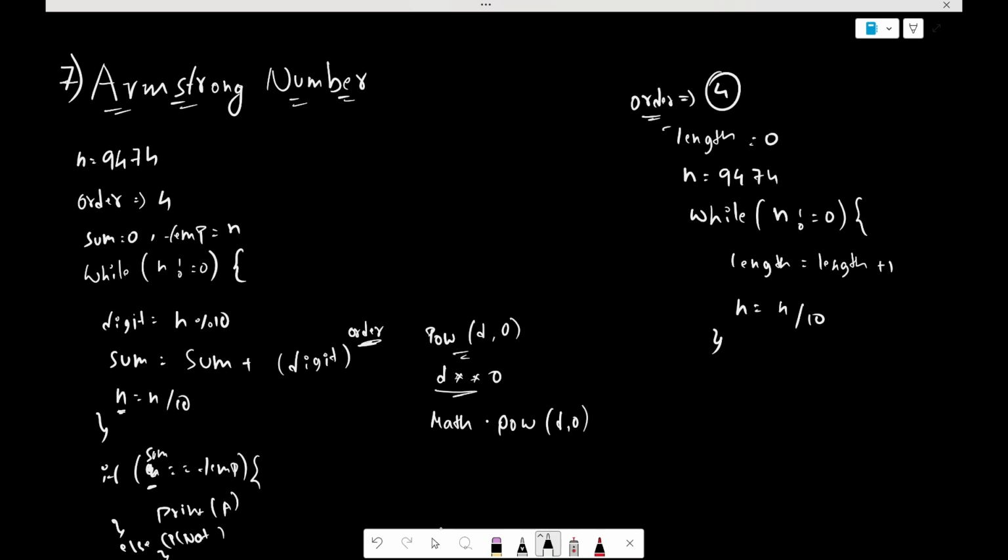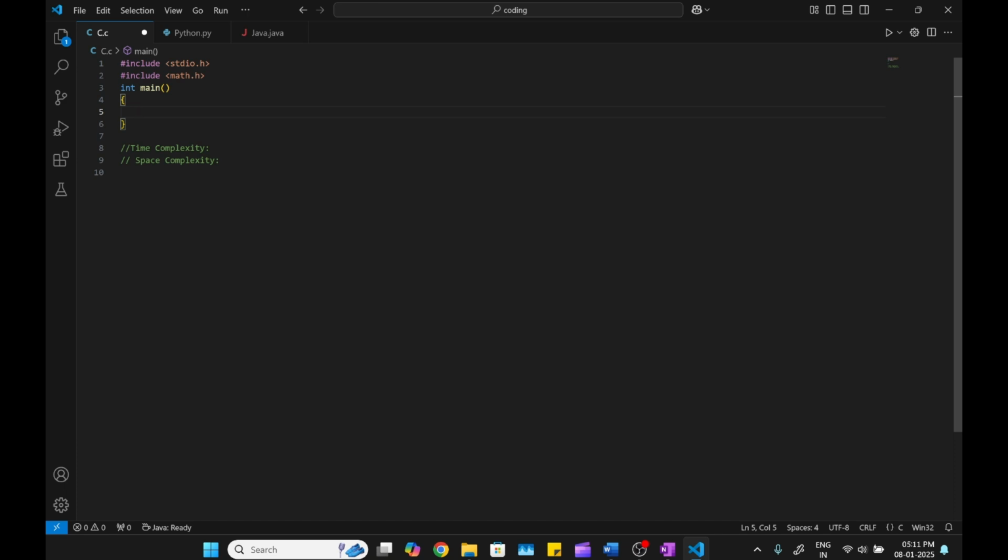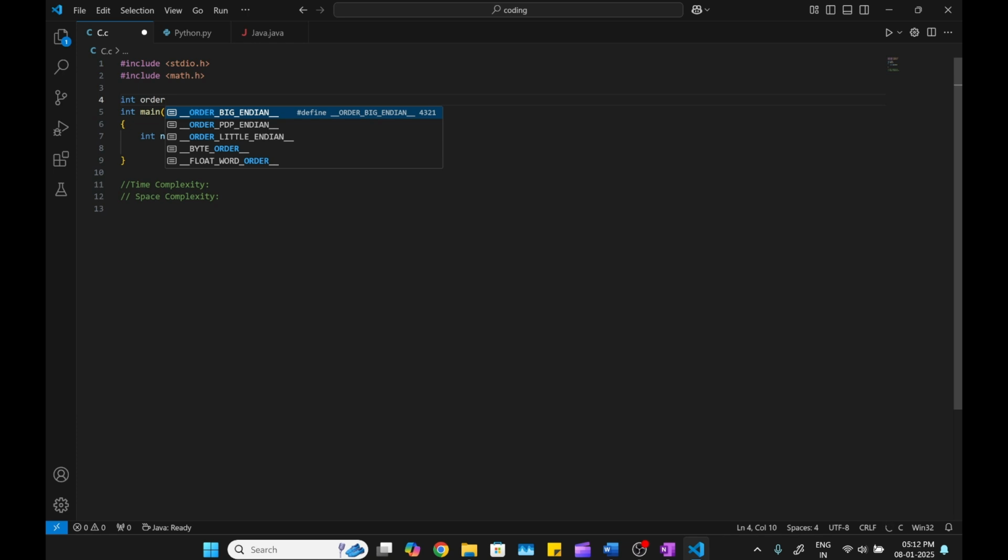So let's do coding. Yeah, first I need a number which is int num is equal to, let's take a number 1634, a 4-digit number, and after that first we need to find the order of the number. So I am writing a function int order. This function will take a number, that is int.